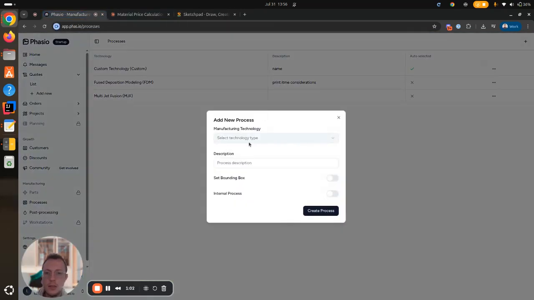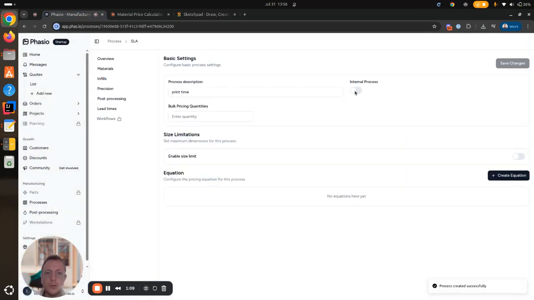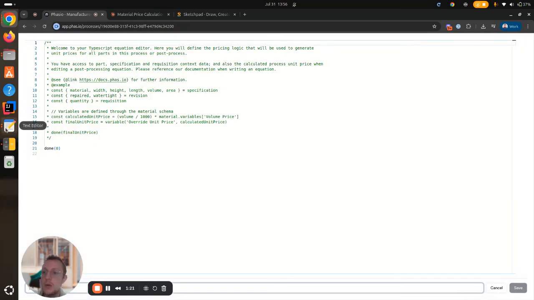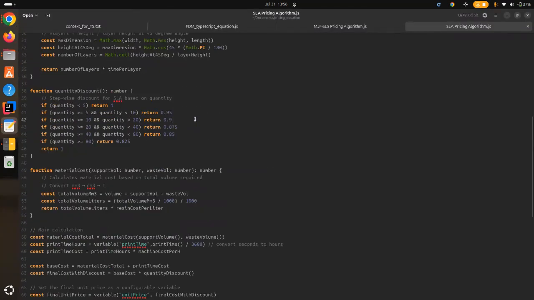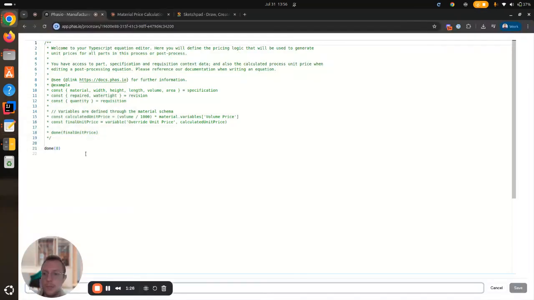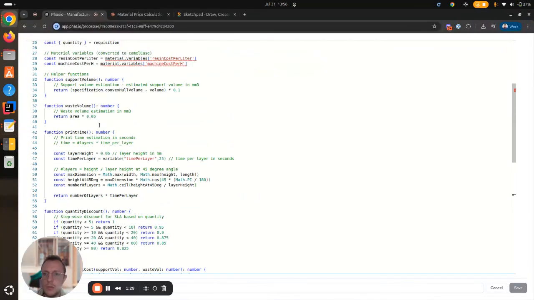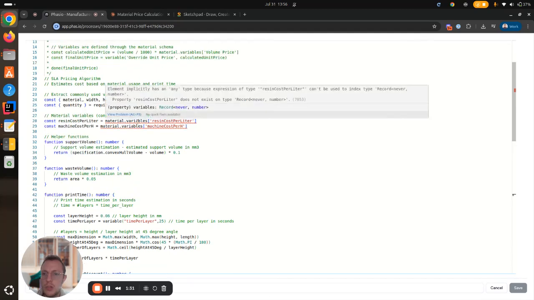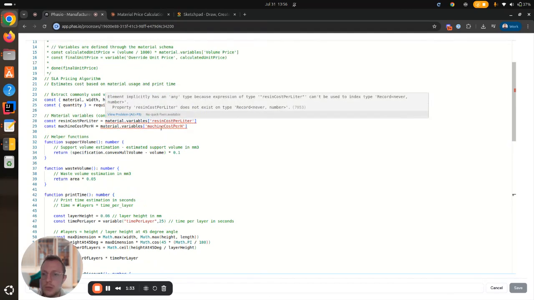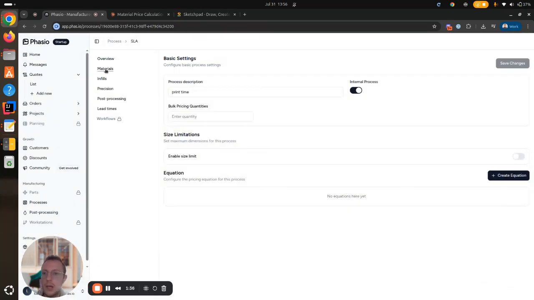So I'll create the SLA in this case, then I'll do print time, create the process, we'll mark it as internal, and I do this marking as internal only because I don't want customers to see this, right? If this is live already, then I hit create equation and we'll copy in the equation for my SLA algorithm. And you'll see that this will be red underlined because we didn't define these material variables yet. So let's go ahead and do that.